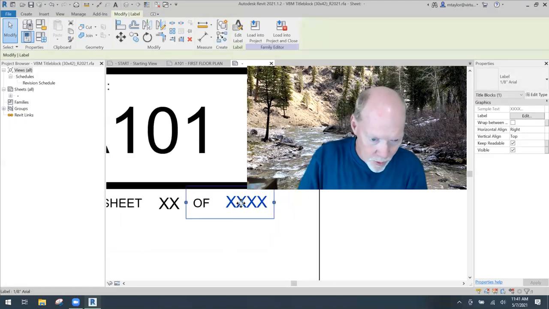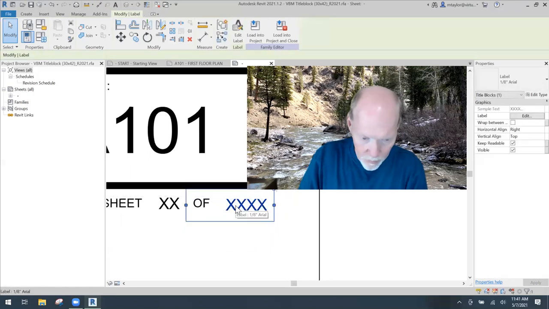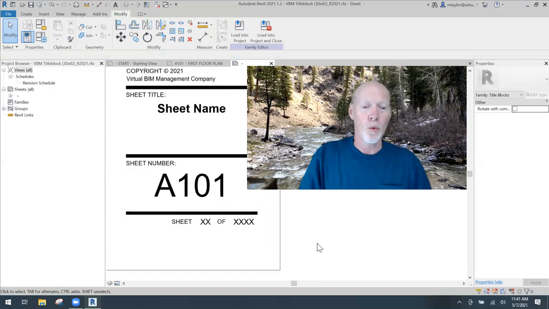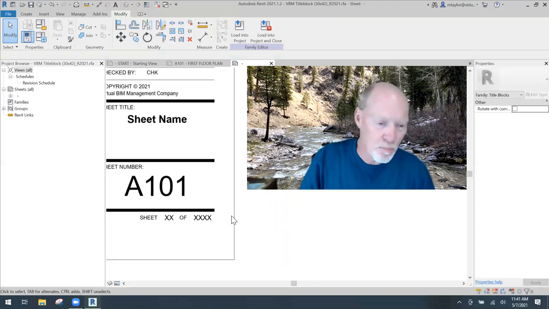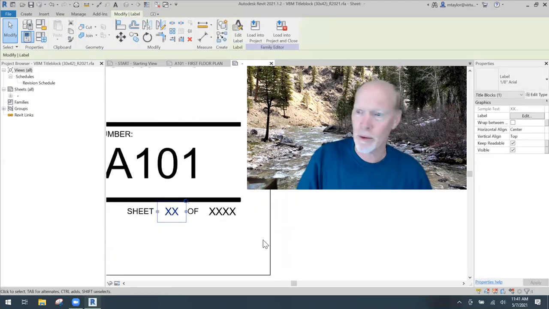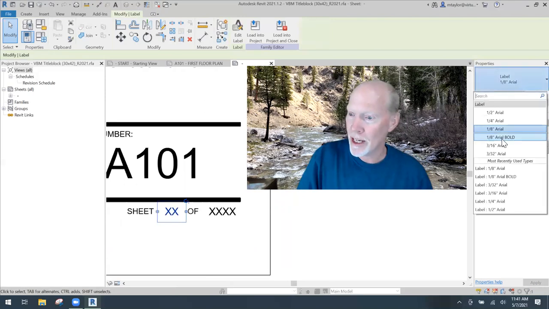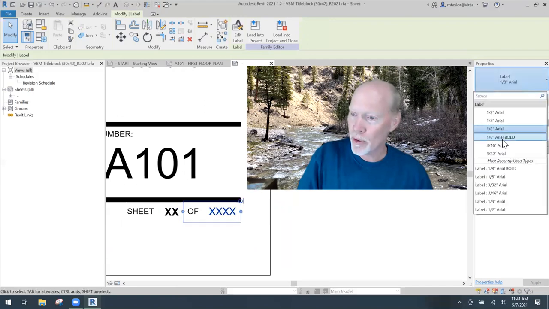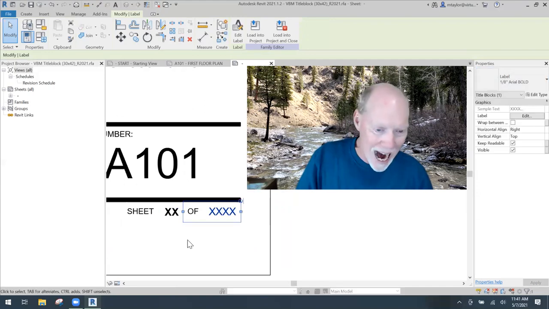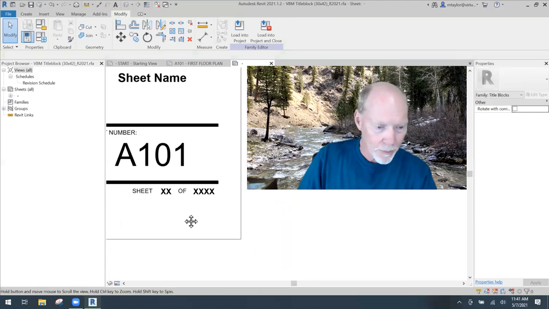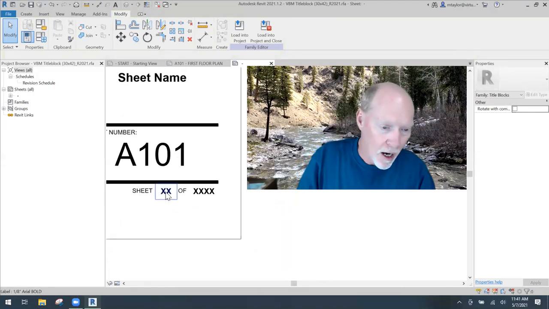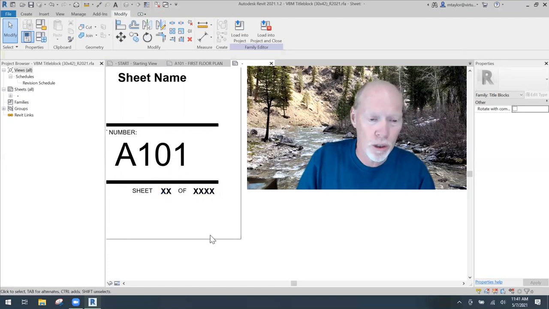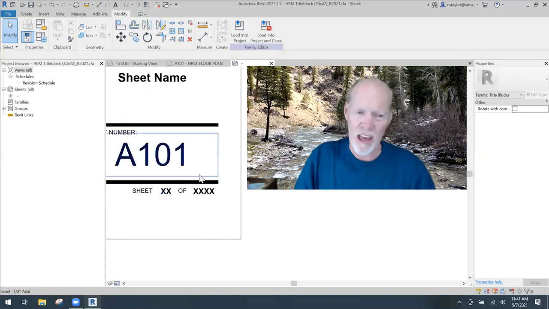I'm kind of trying to get these a little bit lined up. There we go, top of, whoops. There. So what we've got is, and I'm going to make these bold. Watch this. I highlight that one and make it 1/8 Arial bold, wonk. And that one is a label that's 1/8 Arial bold, wonk. There we go. Look at that. You guys happy with that? Look at this. We've got a label now that are shared parameters of X of X and total number of sheets. Okay, so now that looks good to me.